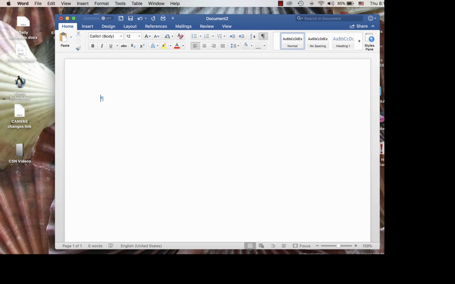Okay, with that said, let's go ahead and look at what we need to do to set up MLA format in Microsoft Word. The first thing that you need to do is to open the ruler in Microsoft Word.